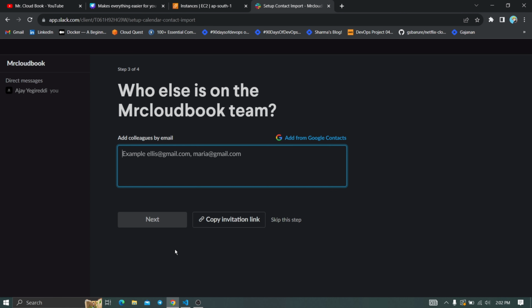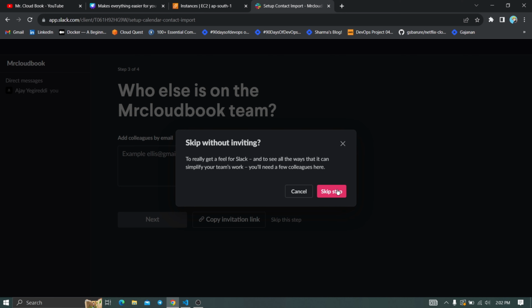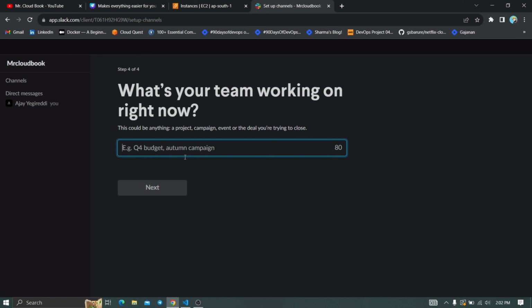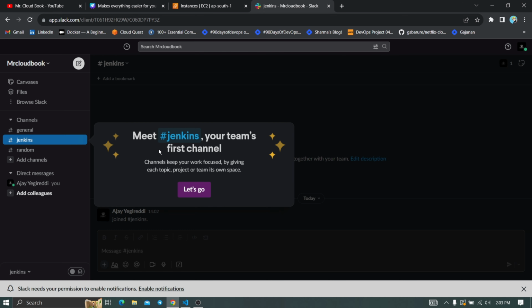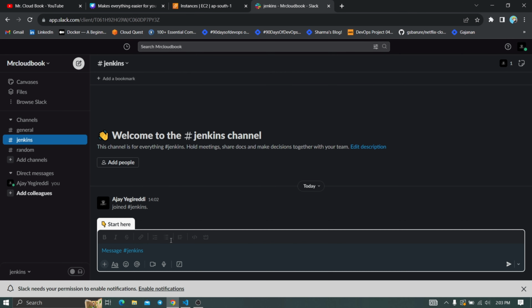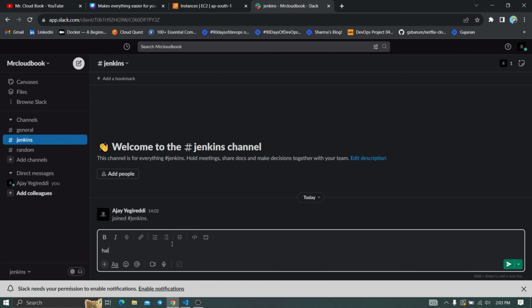If you want to add any colleagues, you can directly add their emails here. I am not adding anyone, so I'm just clicking on skip this step. If you want to provide anything, you can provide it here. I am just working on Jenkins, so I'm providing Jenkins here, and clicking on next. You can see our channel is created with the name Jenkins. If you want to send any messages, you can send them directly from here.